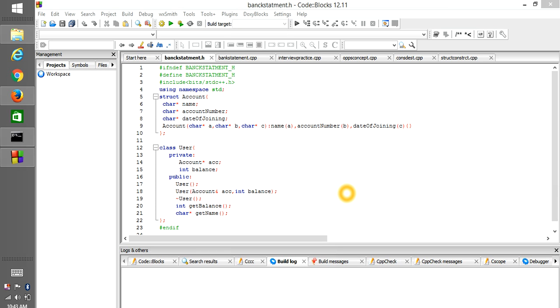Now I want to show you something. I have written some code inside my code block. It just signifies this statement, underscore h. What it does is give an idea to the compiler about that header file.